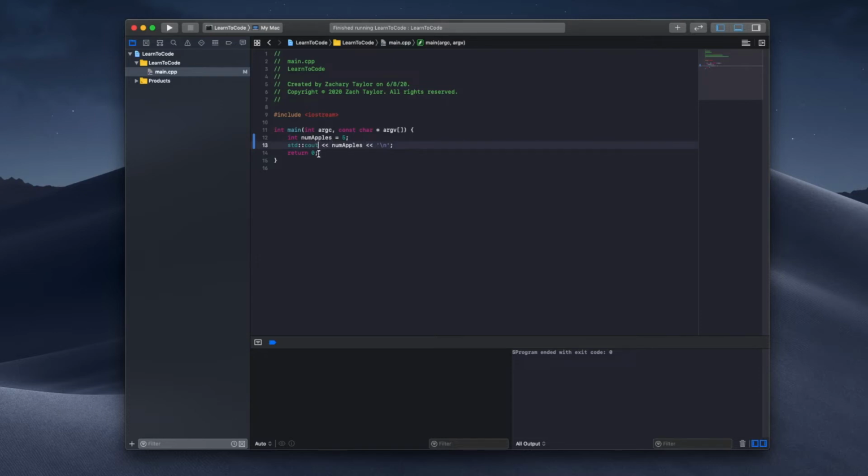So I actually want to make this a little bit better, and I'm going to print the words number of apples, and then a space, and then we'll print the number of apples that we have, and then a new line. So down here you can see it says number of apples 5. And so integer types, that's the first type.